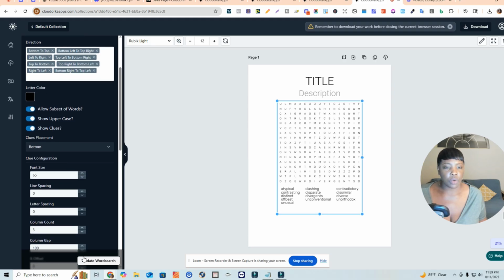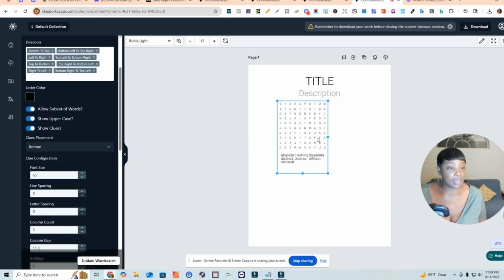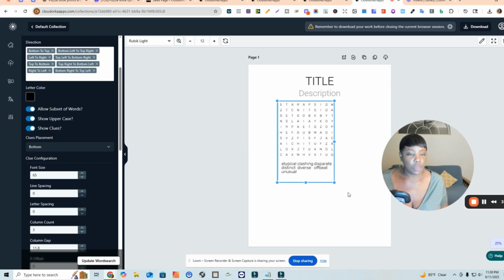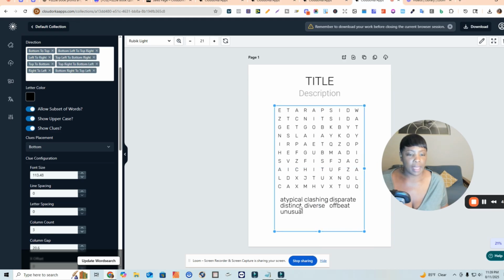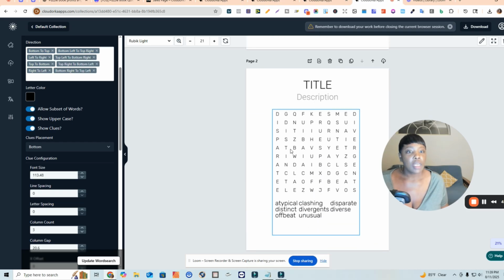But I'm just going to go ahead and click update word search, and you can see that has been automatically changed. And so I absolutely do love that. And then you can drag this out to make this bigger, and so on and so forth. Okay. And then of course you want to go in and change and edit these words here. And then here again, you can add a new page, or you can clone this page and continue on the process.